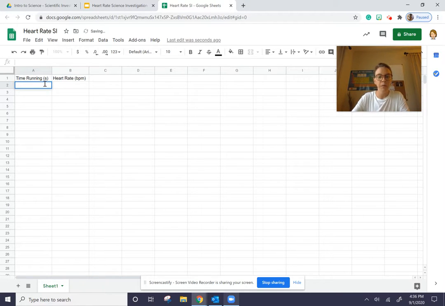So the times that we ran were 0 seconds. So you'll type 0 in A2 right underneath the time running. Click enter, and then we jog for 15 seconds, enter, 30 seconds, enter, 45 seconds, enter, and 60 seconds. Then we measured our heart rate at each of those time intervals.